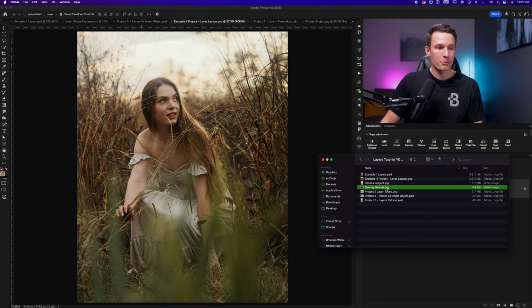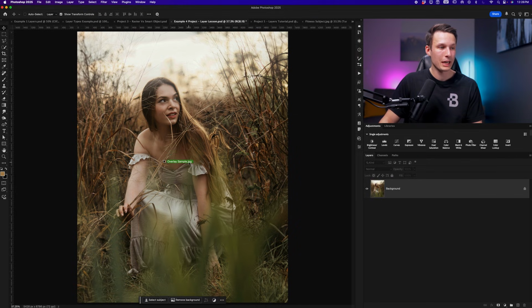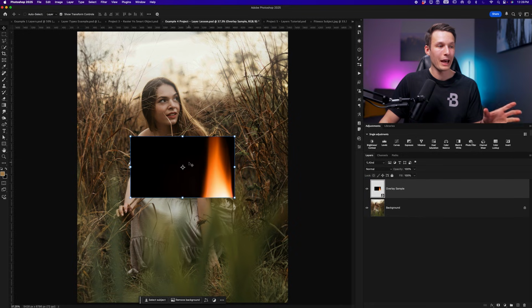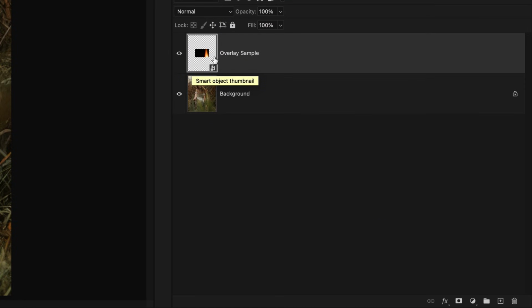From the files on my computer, I'll just click and drag that into place, placing it over top of my canvas and letting go. This will now add that image as a new image layer that is a smart object because of the preferences that we just updated. And now we can go and scale this as we would like and discuss blending modes.